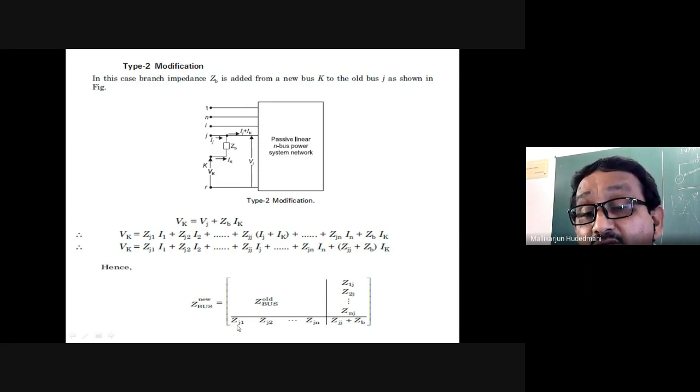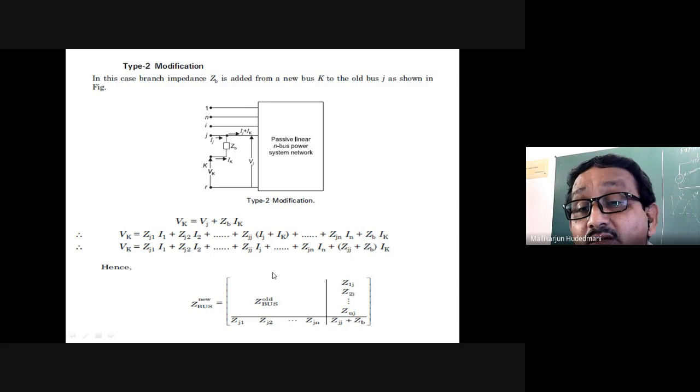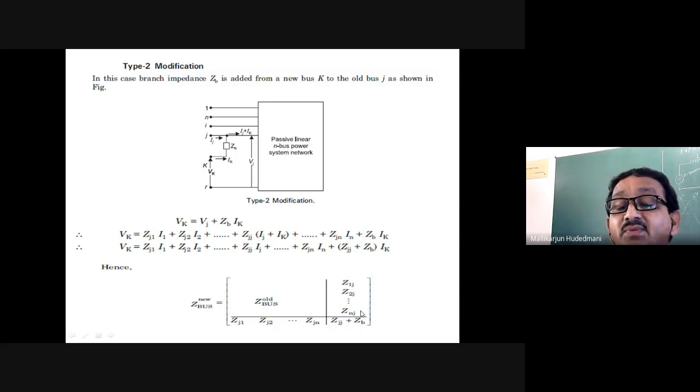Then throw this on the column, the transpose of this. Then the diagonal is what? The last element, Zjj plus Zb. That's the end. What did you do now? It was the old bus. From the old bus, where you connected this K to J, row number J, elements you copy paste.